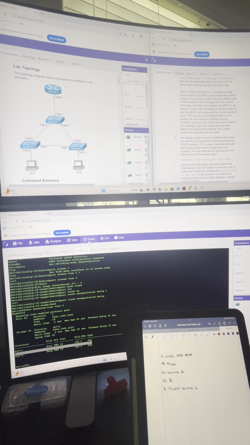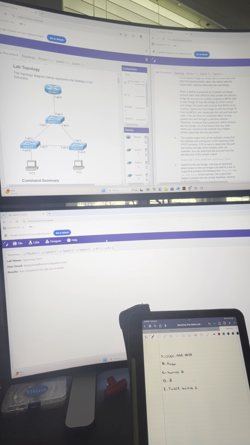So let's go ahead and grade our lab. Let's make sure all of our commands were correct. And they were.